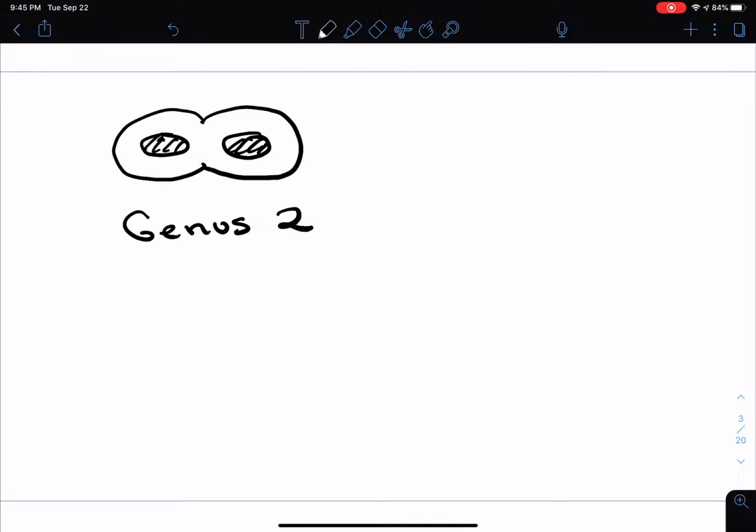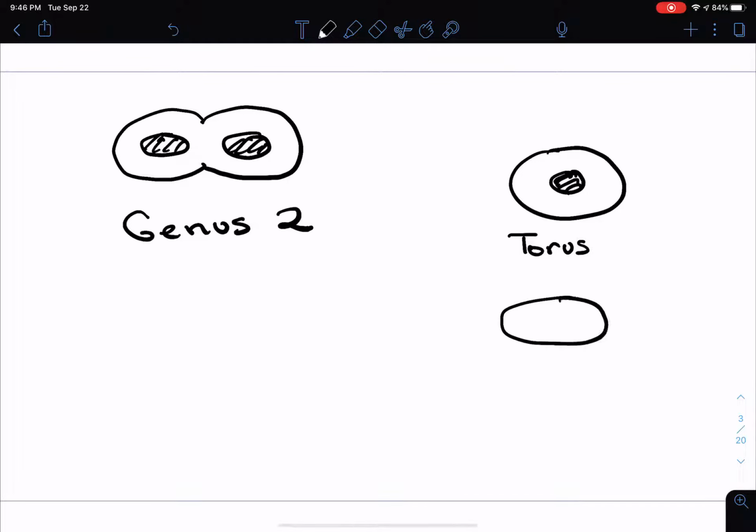Genus of 3 if it has 3 holes, and so on. So, drawing the donut earlier and the coffee cup, your donut or your torus has the one hole. And when you talk about your coffee cup, again, the handle is the one hole.